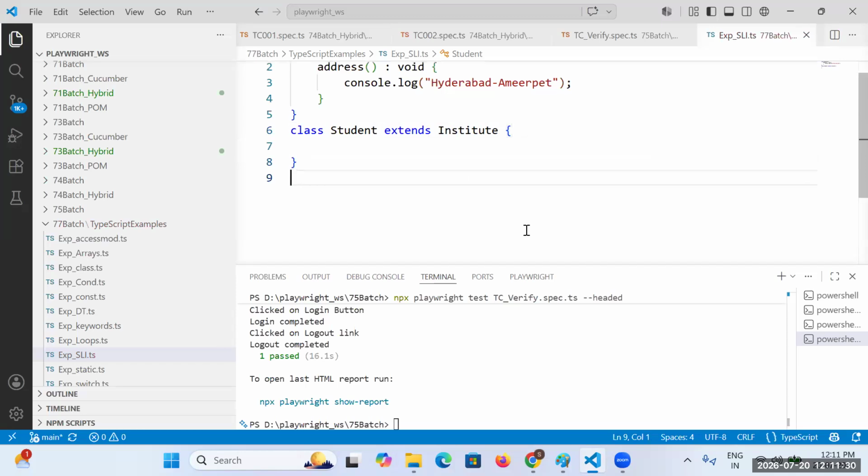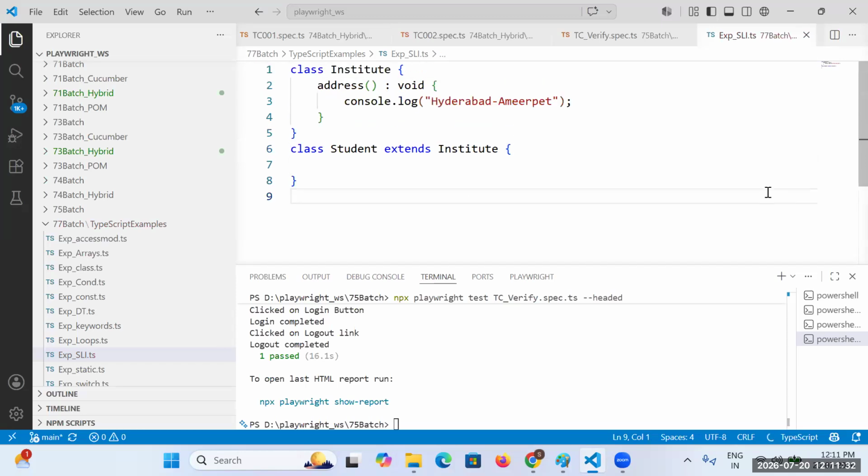Let's see here. We just created two classes here. One is institute, another one is student. Now we got connectivity of two classes here. So we got connectivity of that particular two classes here.